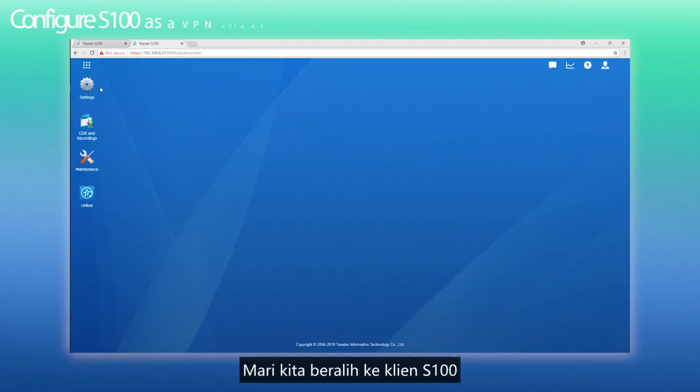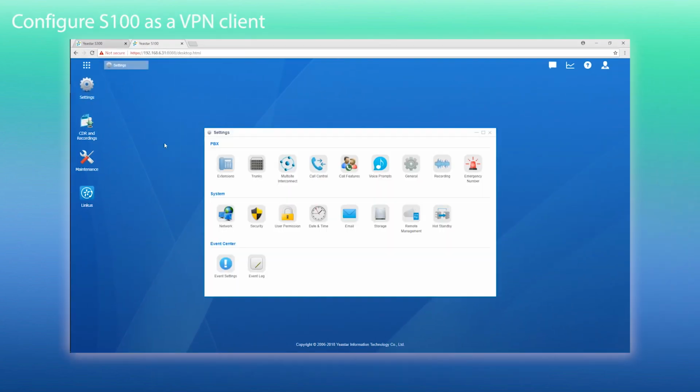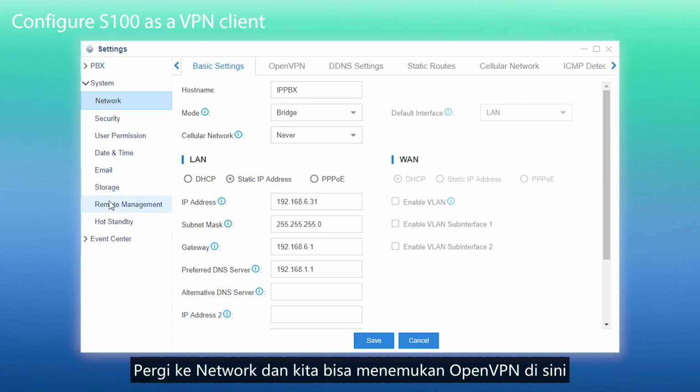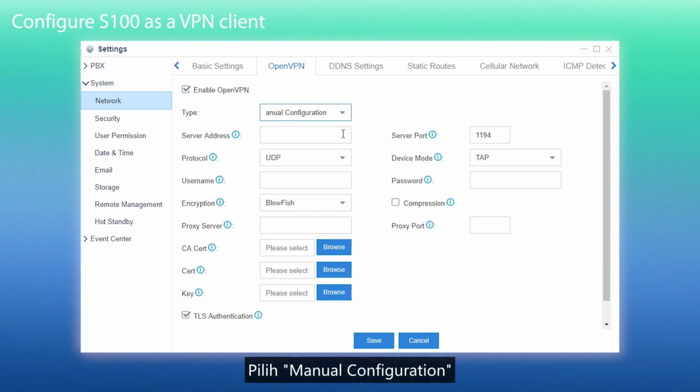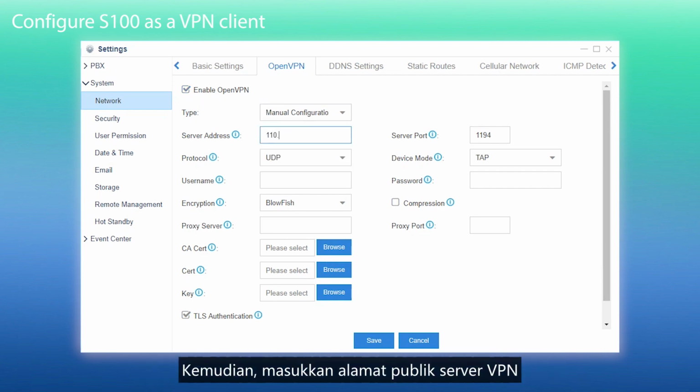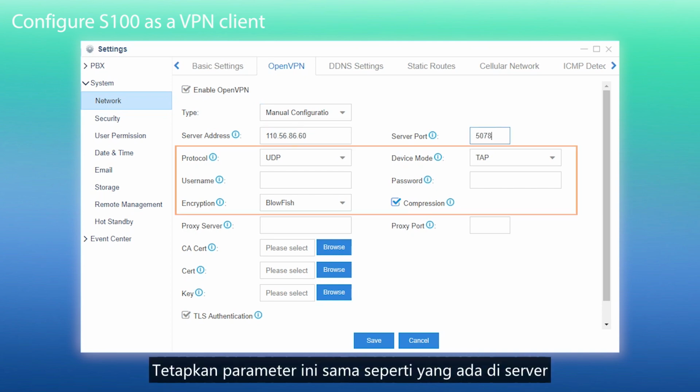Let's turn to the client S100. Go to the network setting page. We can find OpenVPN here. Enable OpenVPN and finish the settings below. Choose manual configuration, then enter the public IP address of the VPN server. Set these parameters the same as those in the server.